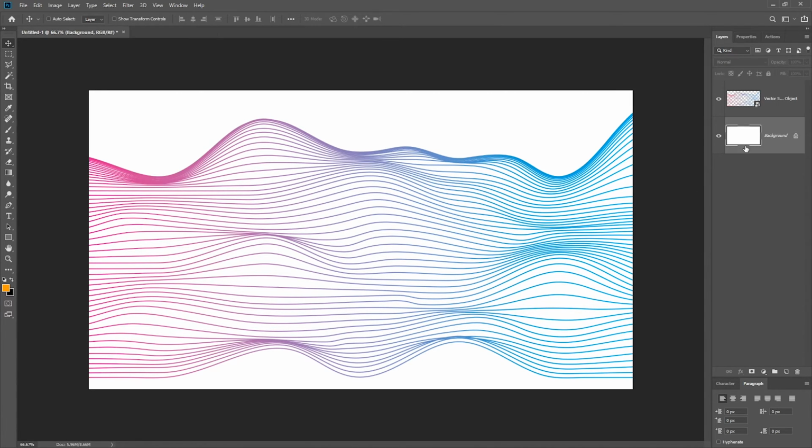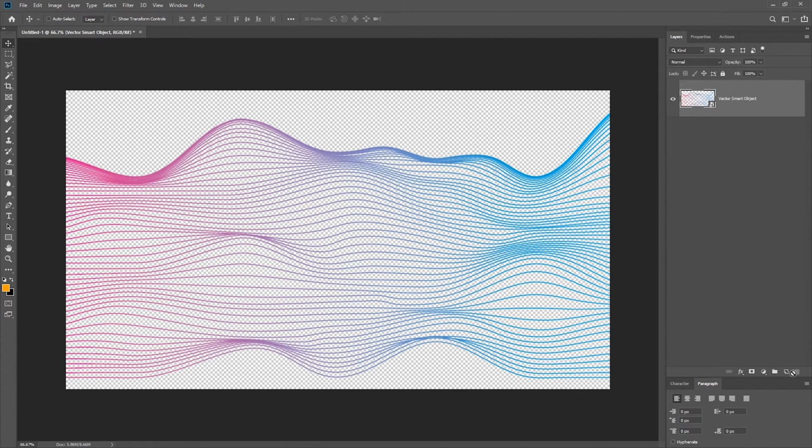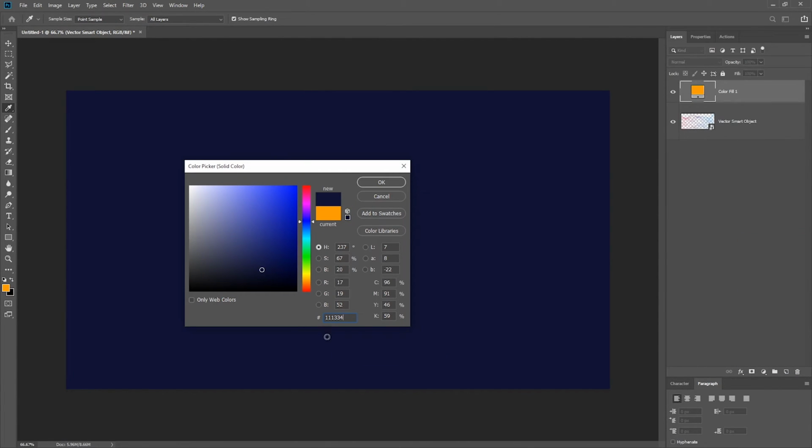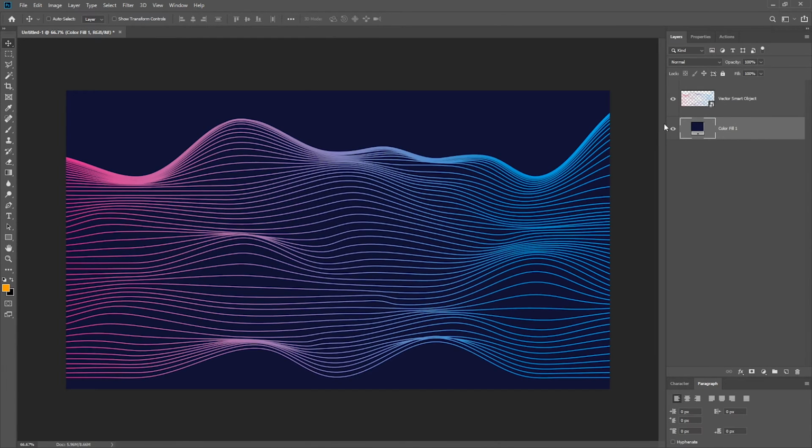Once the artwork is in place, select the locked background layer and just hit the Delete key, or hit the rubbish can icon at the bottom, and then create a new solid fill layer using a dark blue color. If you want to use the same color as me, it's 111334, and then hit OK. And then just drag that solid fill color underneath the vector smart object.